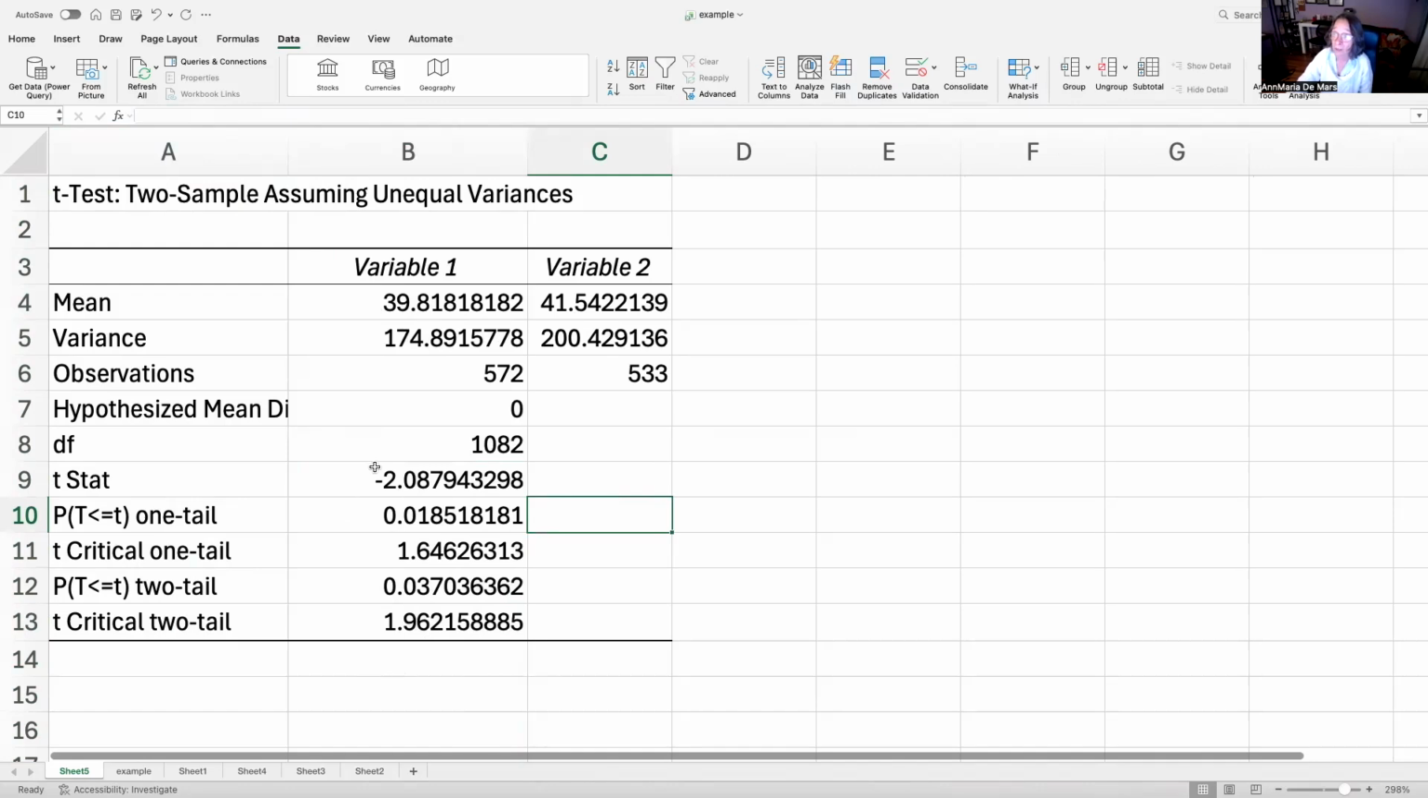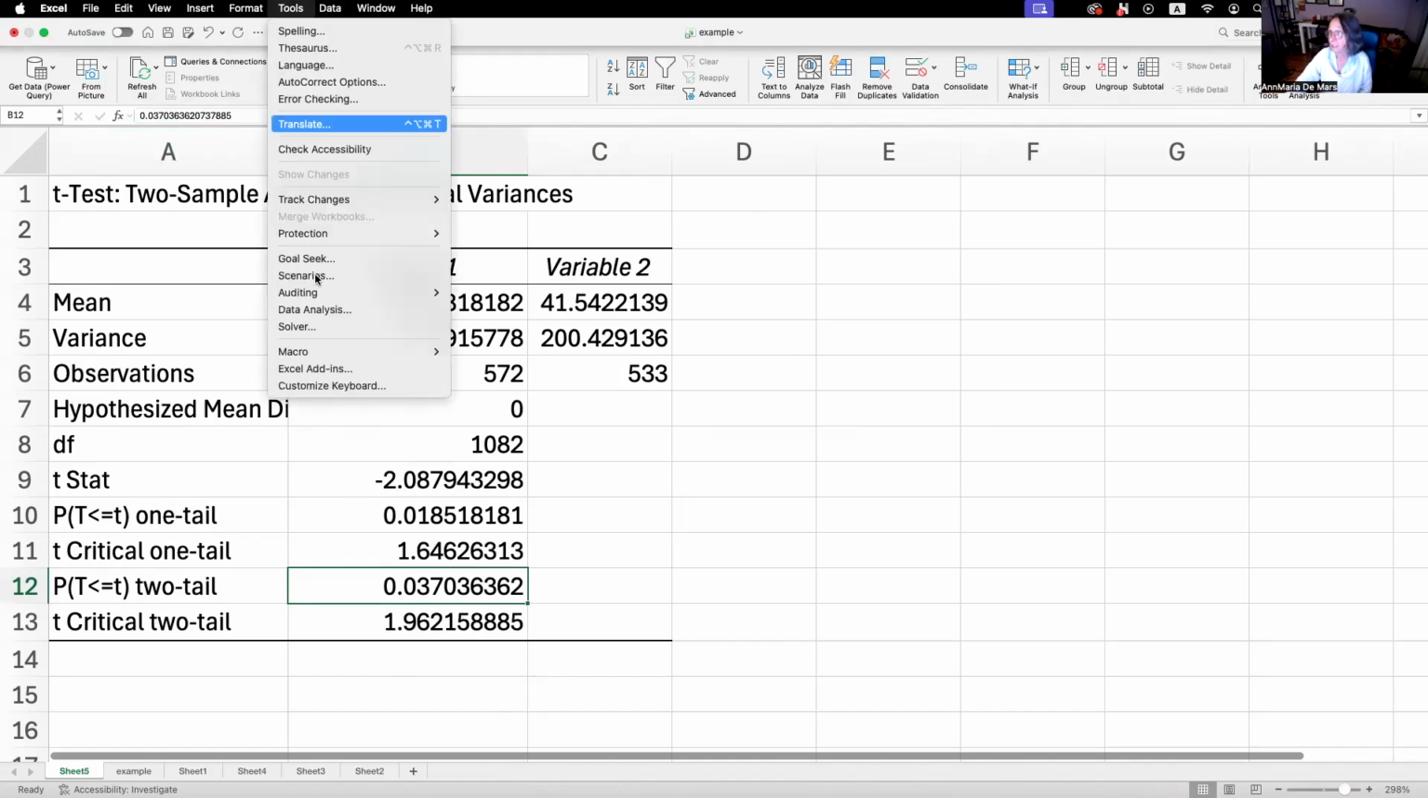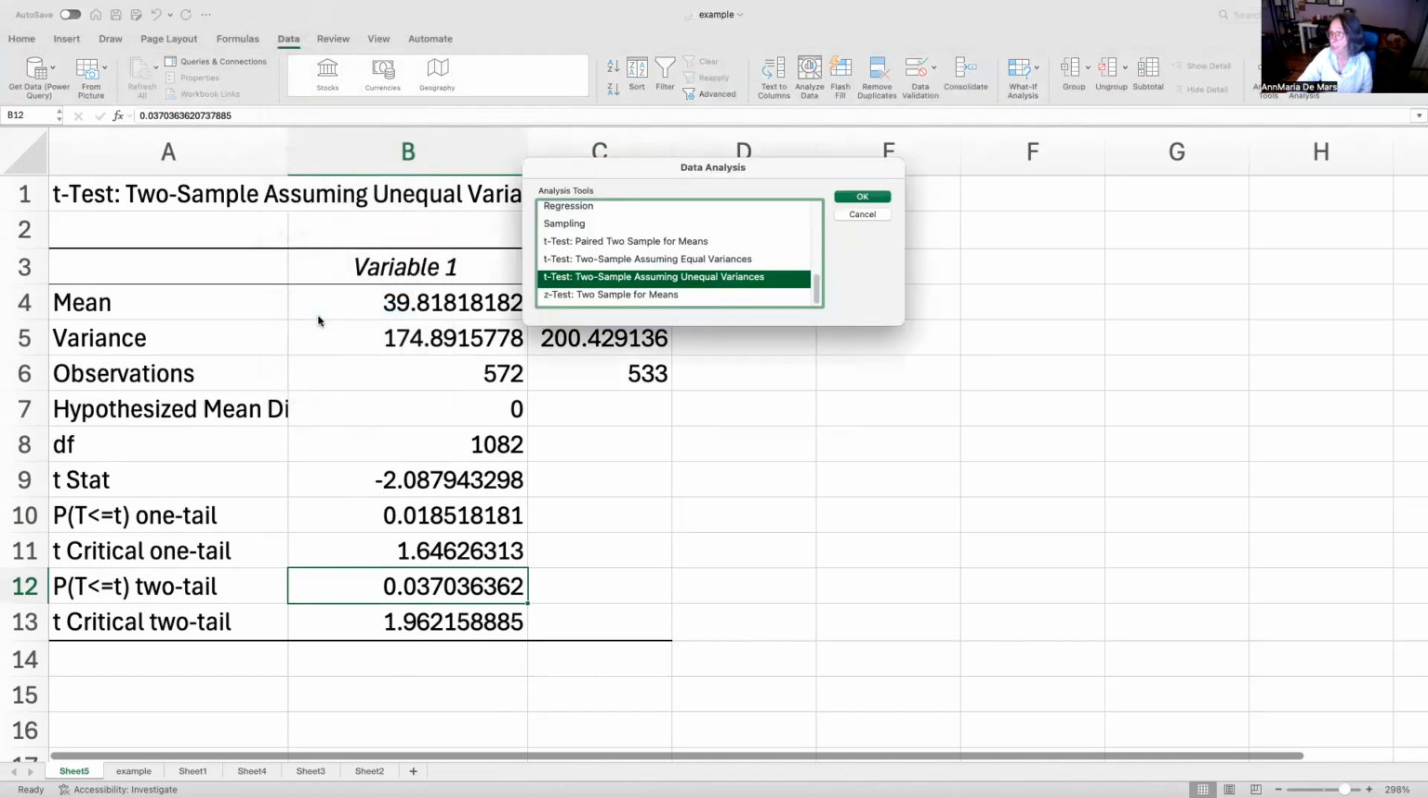And for multiple reasons, I am going to reject the null hypothesis here. First of all, the absolute value of the t of 2.08 is greater than 1.96. The probability for the two-tailed test of t is 0.037, is less than 0.05. So that is super cool, how you could get a t-test, all of the results using the Excel add-in, and then use data analysis there.